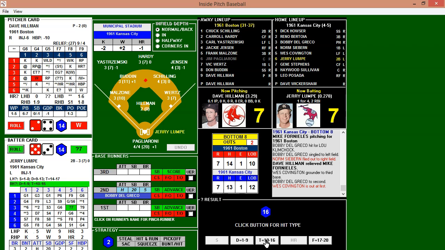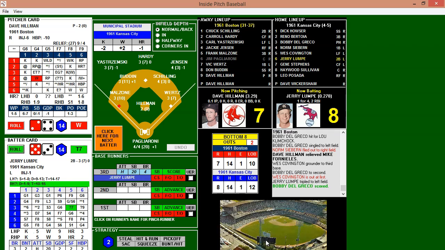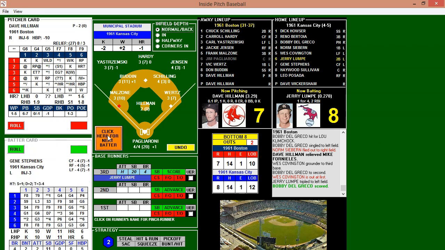And that one is just out of the reach of Yastrzemski, and that will be a triple by Lumpy, and the Red Sox pen implodes here, and Kansas City takes an 8-7 lead. Ouch. So the Red Sox pen continues to struggle here in the 1961 season, as an RBI triple by Jerry Lumpy.